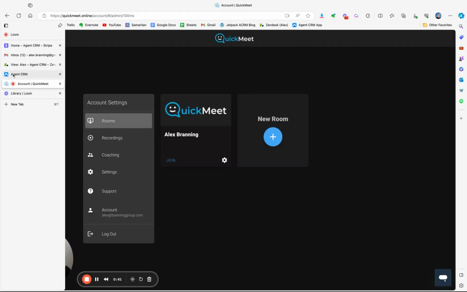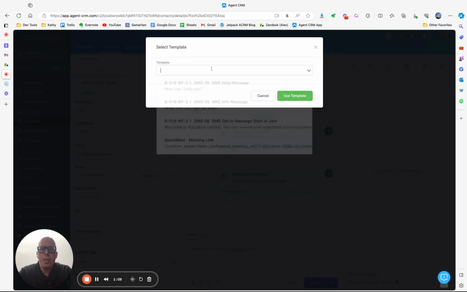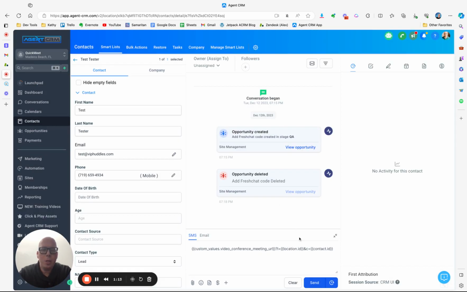And then once you go over to Agent CRM, it's this easy to add someone or to send someone a QuickMeet invite, right? So you just type in, please join me at my QuickMeet room. And then you'll go into the templates and it's got a snippet in there. And all you have to do is just add it. And so click on snippet inside of the contact, QuickMeet meeting link, use template, and then shaboom.